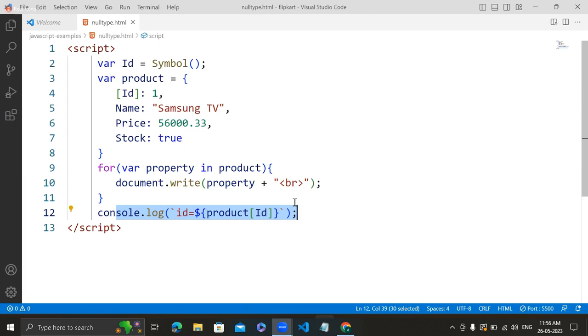Collectively, when you try to access, they are not shown. Independently, when you try to access, they will work. That is the mechanism of these symbols.